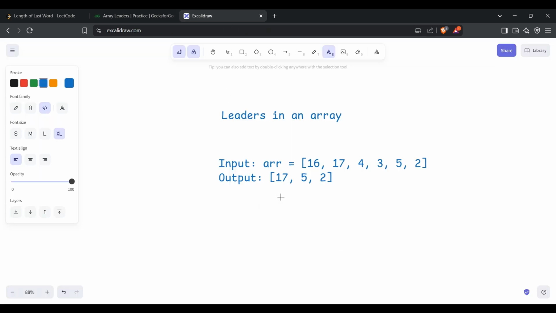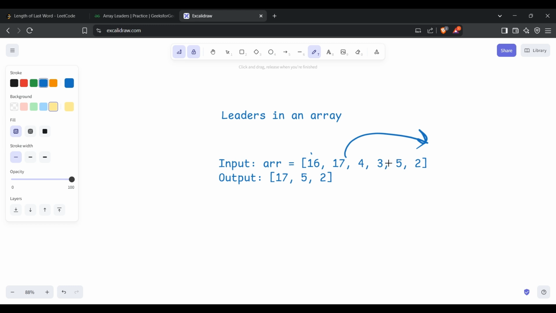So, for this example, 16 is not greater than all elements to its right. 17 is greater than 16, so 16 is not a leader. Now 17 is greater than or equal to all elements to its right, so 17 is a leader. Now 4 is not a leader, as 4 is not greater than or equal to all the elements to its right. 5 is greater than 4, so 4 is not a leader.